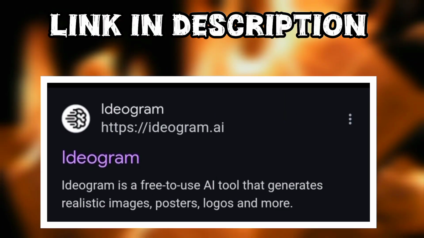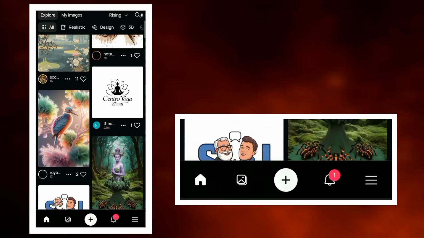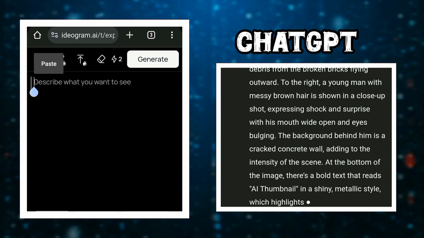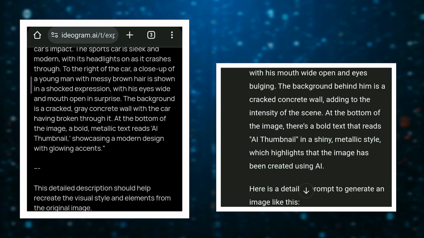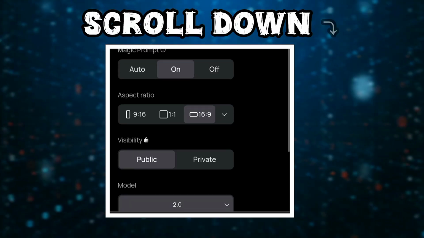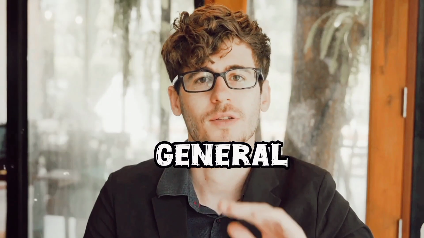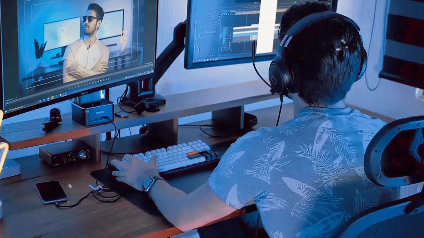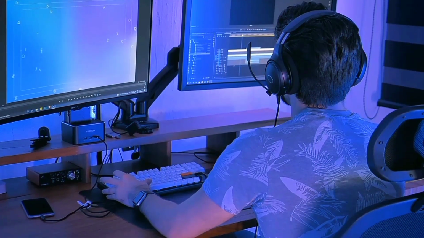Next, go to the Ideogram application. You'll see a plus icon. Click on it. In the prompt box, paste the prompt you got from ChatGPT. Now, you can scroll down and choose the type of design you want, such as auto, general, realistic, 3D, or anime. You can also select the aspect ratio for YouTube.